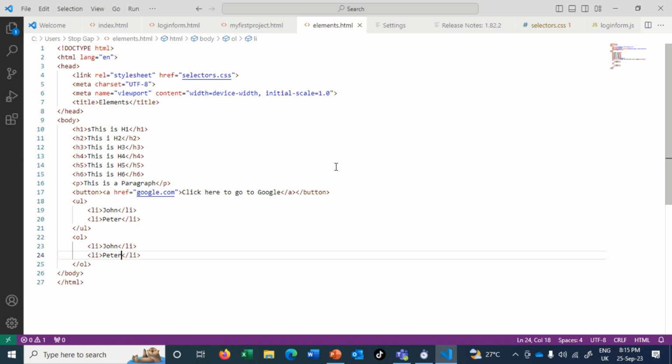Now the next thing we are going to learn is images. You can include images in your website. You can include videos. You can also include audios. If you want, you can just include your image. I will teach you that.